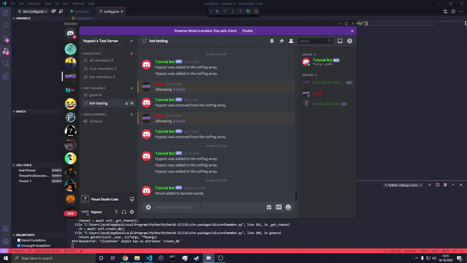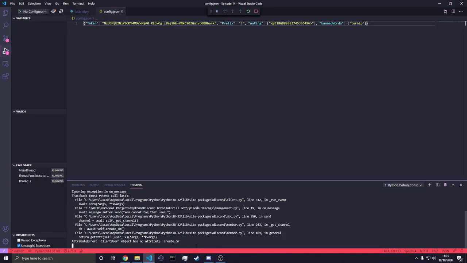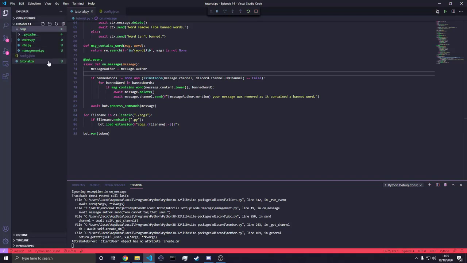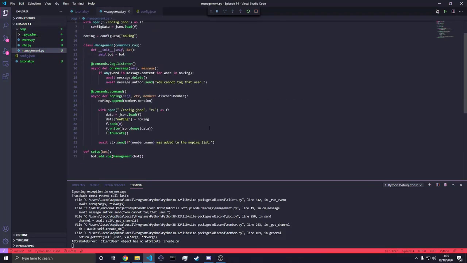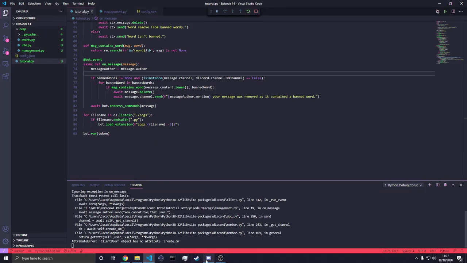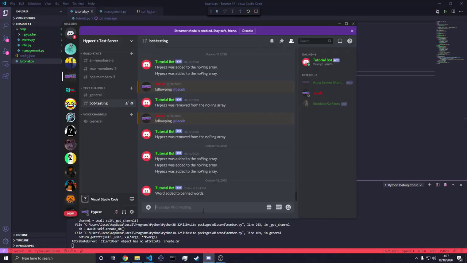Oh, okay, we actually do have an error, although it did remove the word. We still have an error. What's this? Okay, the error wasn't actually related to the banned words. It was conflicting with another one of our cogs. It was conflicting with this. And so we're not actually going to bother fixing that for this, because this video is not about the no-pain command.